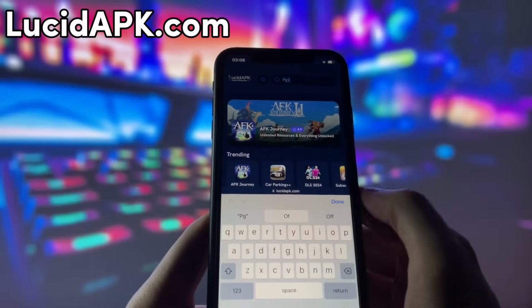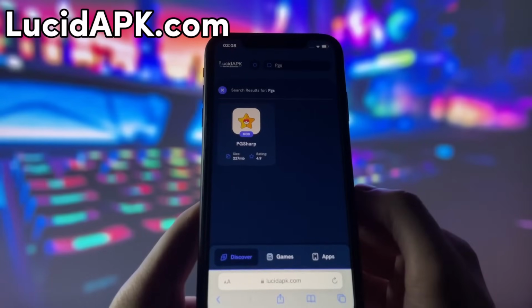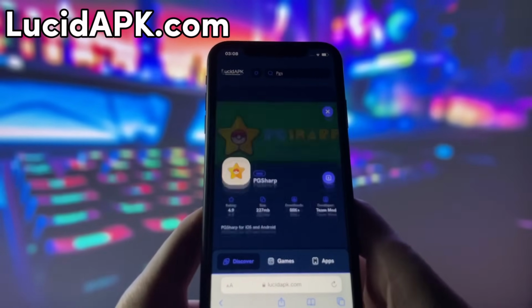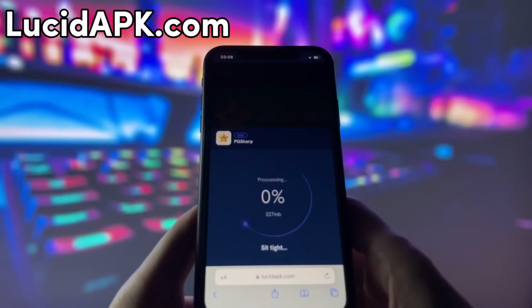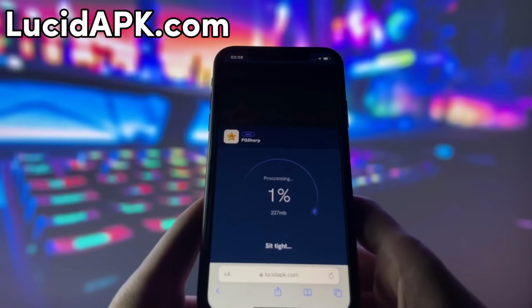Once you are on the website, search for PGSharp and click on it. Here you will see some information about the app. To start the download, click on the blue download button and wait some time for the installation to finish.